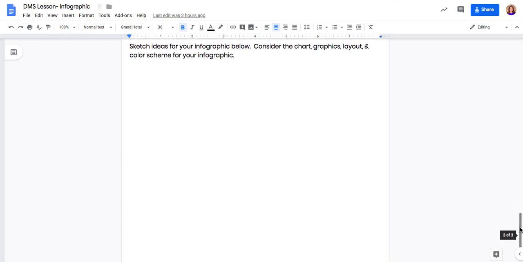The next thing that you can do while you're here, while you're planning, before you hop on that computer, is look at this very bottom section. It says sketch ideas for your infographic below. Consider the chart, graphics, layout, and color scheme for your infographic.